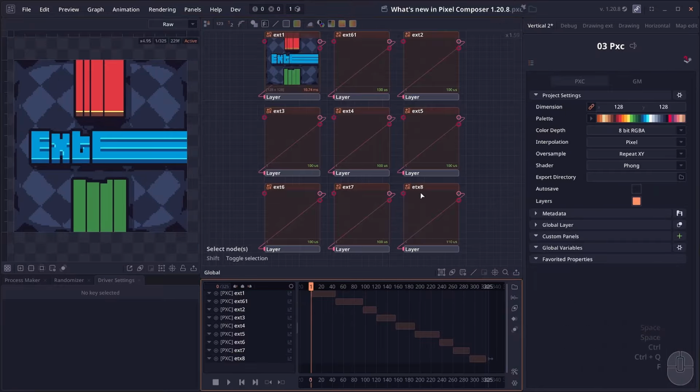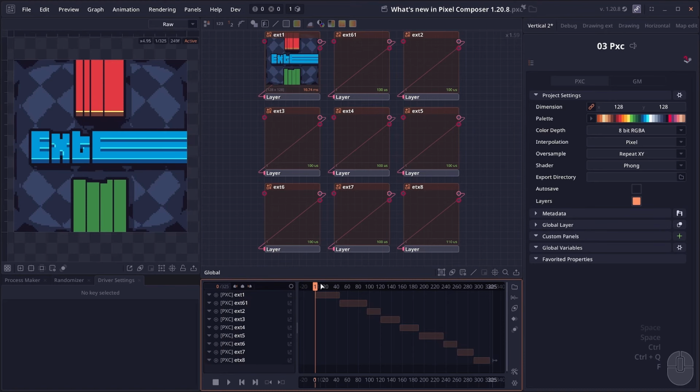Then we have the PXC node. Now this is quite experimental, but it's a node that allows you to import a whole project into another project, which allows you to compose multiple animations into one without having to export it first.